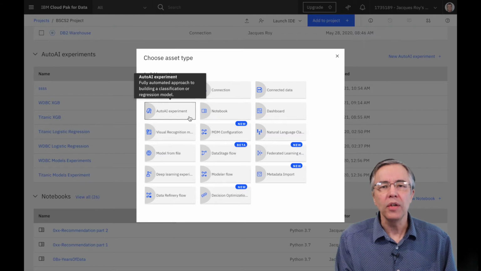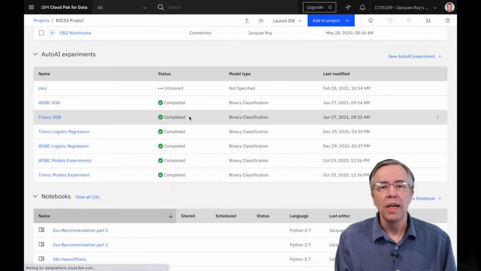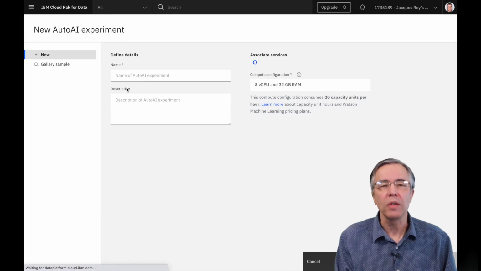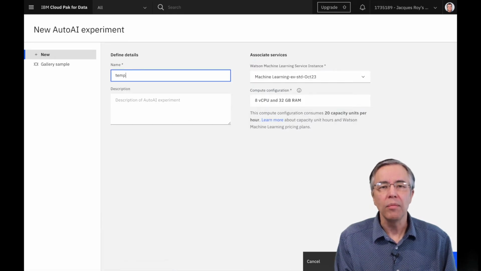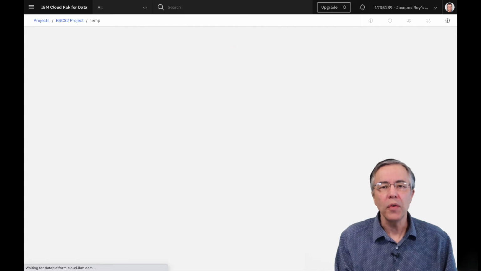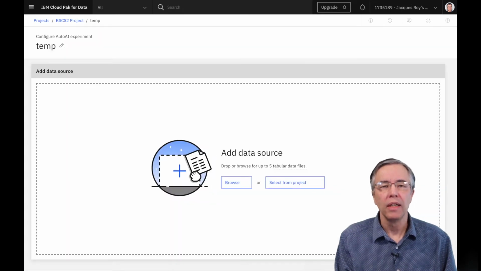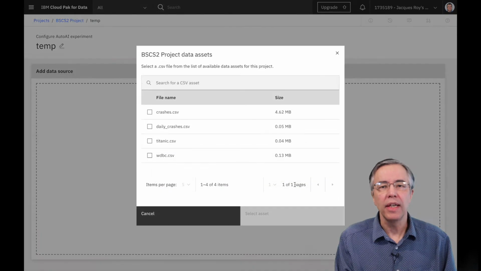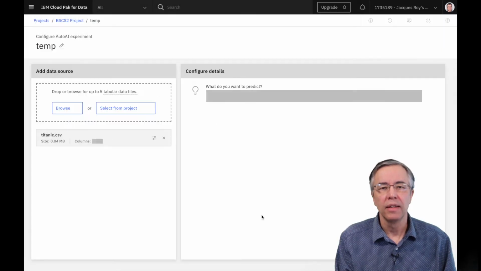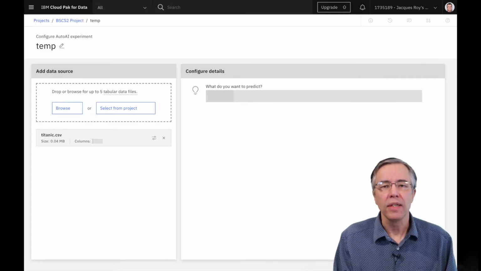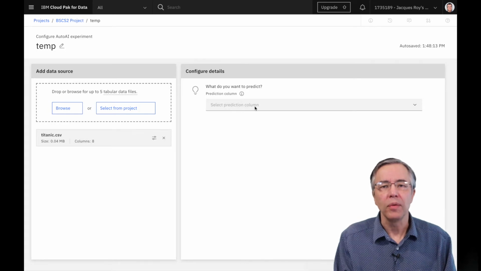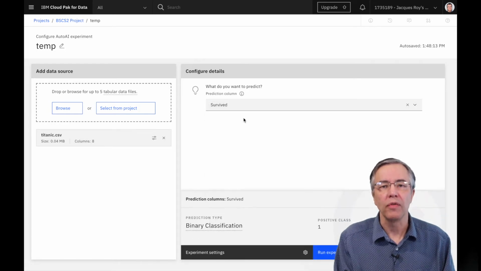I've already created the AutoAI experiment, but I want to show how easy it is to do. I start with adding an AutoAI experiment. I give it a name and create it. The first step is to select the training data. I pick Select from Project and then select the Titanic data. Once the data is analyzed, I identify the target attribute. In our case, it is the column Survived. We see that, right away, AutoAI figures out it is a binary classification problem.